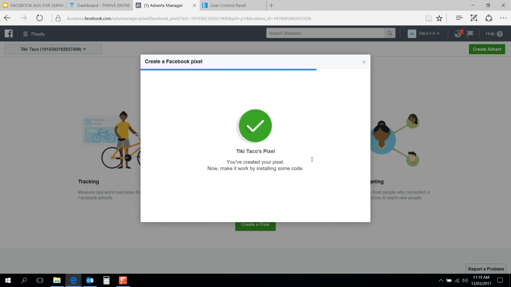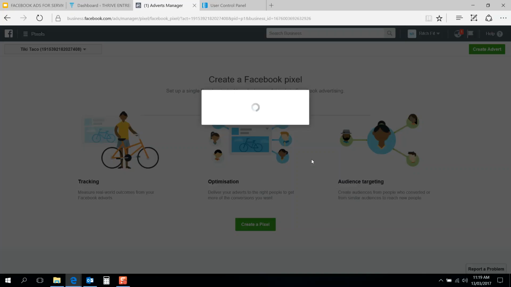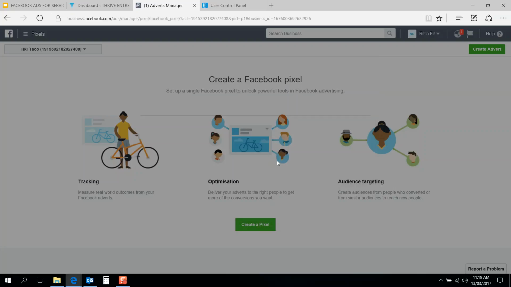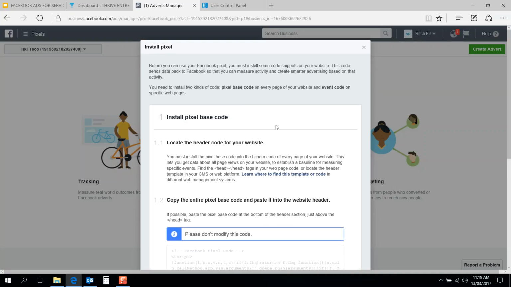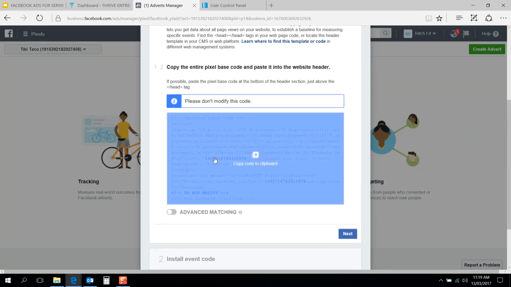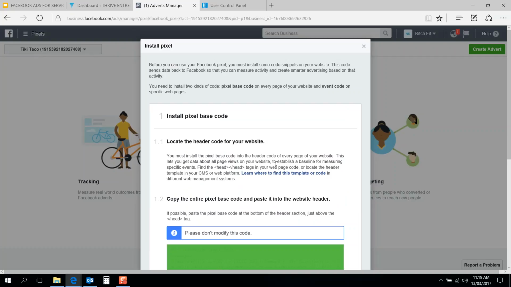Make it work by installing some code. Just copy paste. Okay. Use an integration or tag manager. This is if you have a particular platform like Shopify, and it's like an integration. So you just select your Facebook account inside of your Shopify account. But we're just going to copy and paste the code. So it's always number 1, the base code. We always install this base code. So we just click the button, boom. Okay, it's copied it.